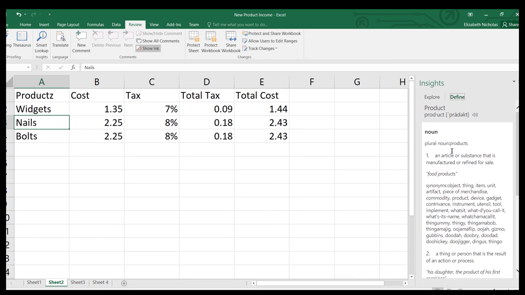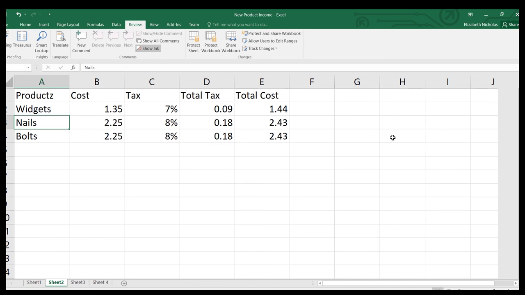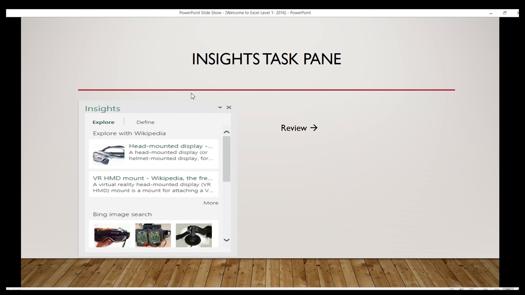Just pick and choose what kind of tools you want to use on your Excel sheet, how you want to look at it, if you want to use the thesaurus and get different things. But most of the time when you're using an Excel sheet, you know the product that you want and you know the specific name of it.